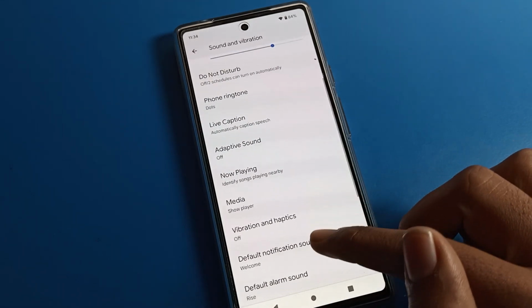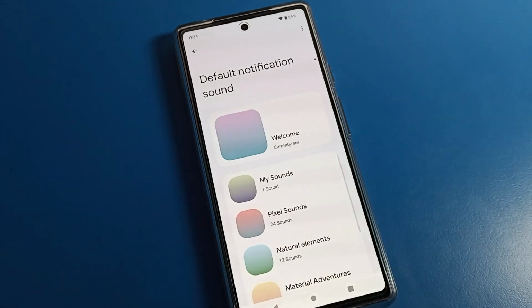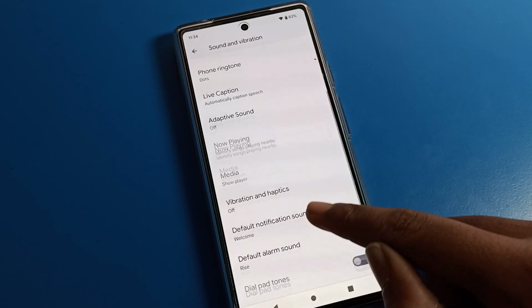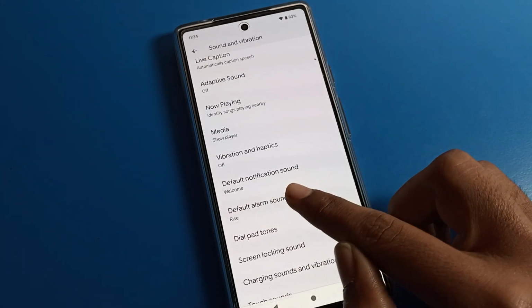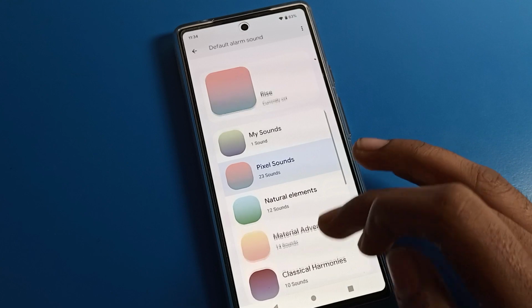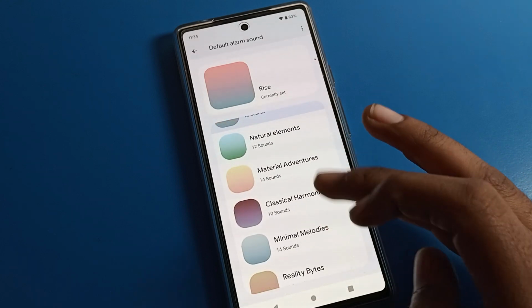If you want to change your notification ringtone, you can change it here. So friends, you can see the third option is default alarm sound. I tap here. Whichever ringtone you like, first select any sound.